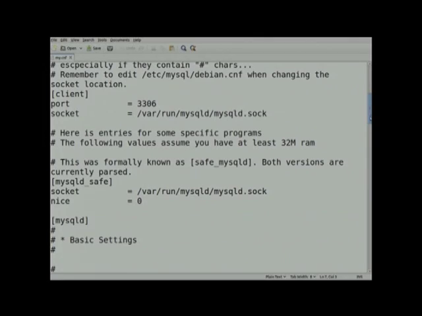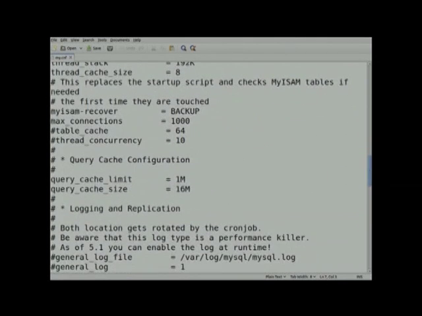You can see the CNF file looks like this. In this, you have to search for the line max_connections. When you open it, you will see max_connections equal to 100. The change you have to make is to remove the hash before max_connections and change the 100 to 1000. Then you have to save it. You can save it by clicking on the save button on the toolbar, or by going to File and saving it. So save it and close it.